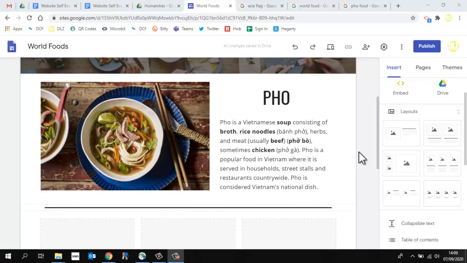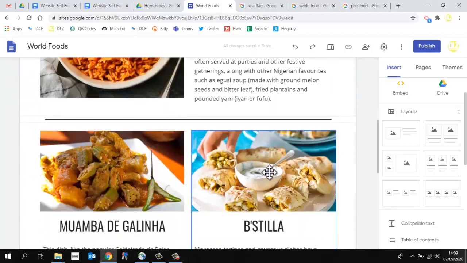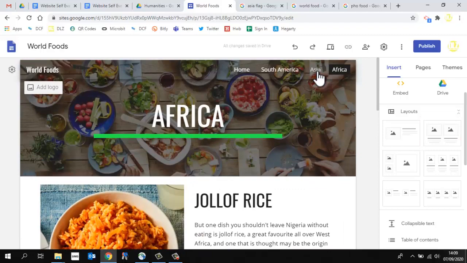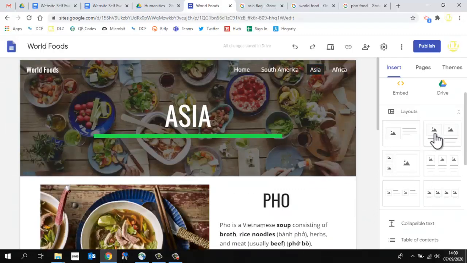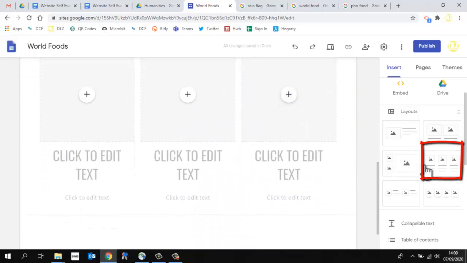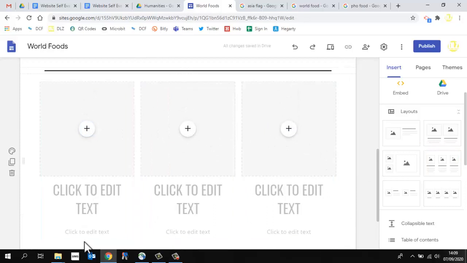So now all I need to do, if I want to add more information to this page, is go on Insert, find the Layout section, and choose whichever layout I want. So as you can see here, as I've done with Africa, what I've got is two side by side. And so if I go back to my Asia page, if I want to do that, I can do so, or I could even have 3 in a row like you can see here. So it's as simple as that. And then I just add my 3 images, my titles, and the text underneath. So putting information onto your pages is really simple.